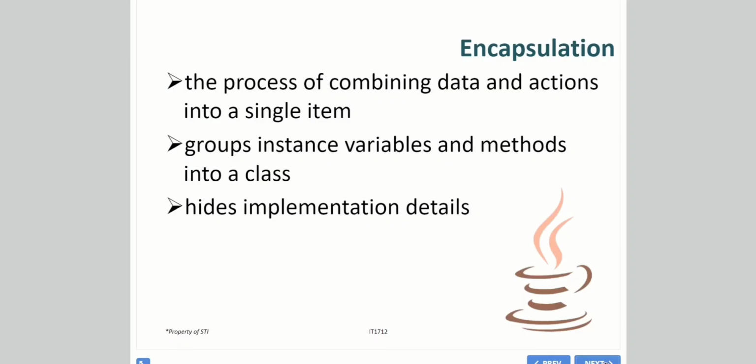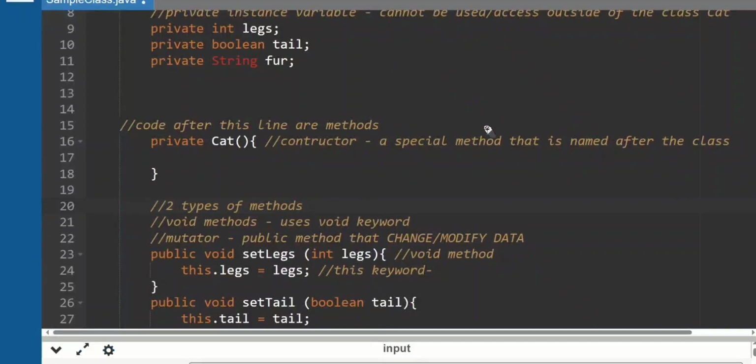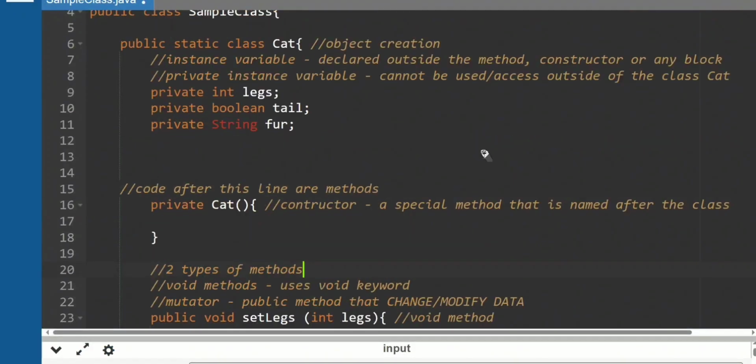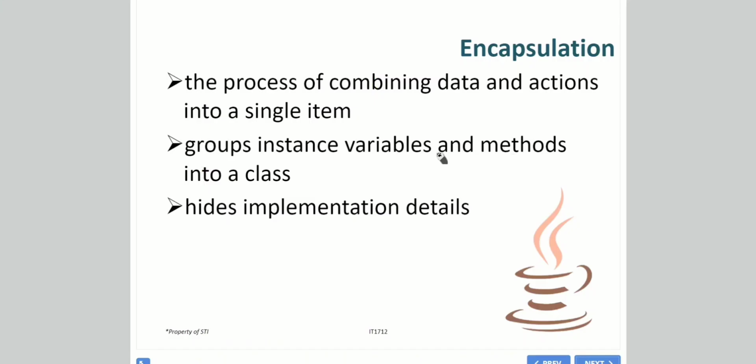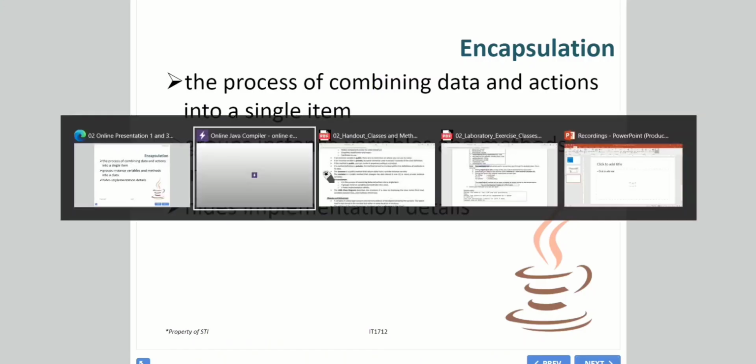Next, we have here encapsulation. So when we talk about encapsulation, it is the process of combining data and actions into a single item, groups instance variables and methods into a class, and hides implementation details. In encapsulation, we have instance variables and methods that are grouped into a class.